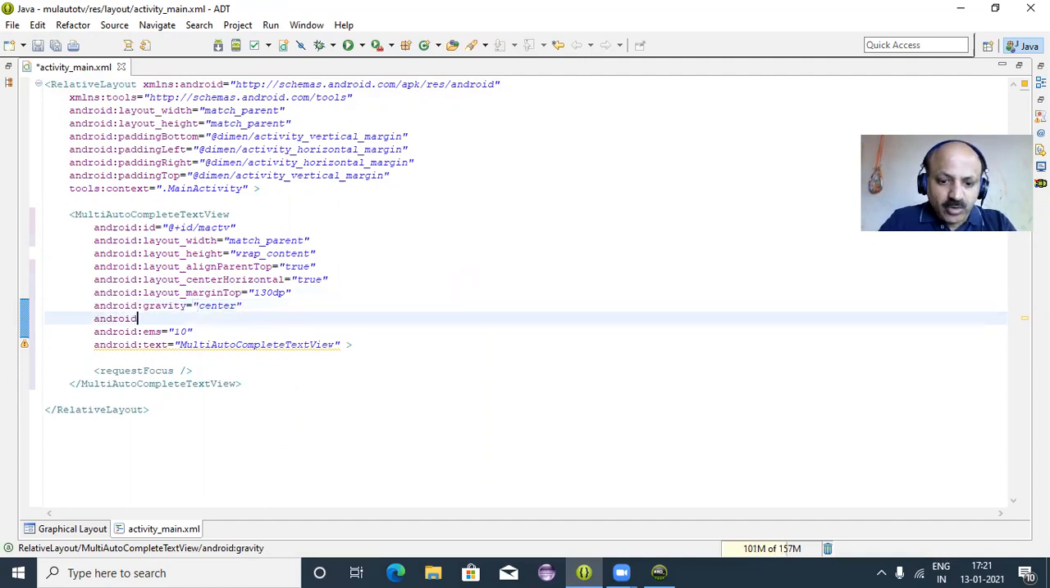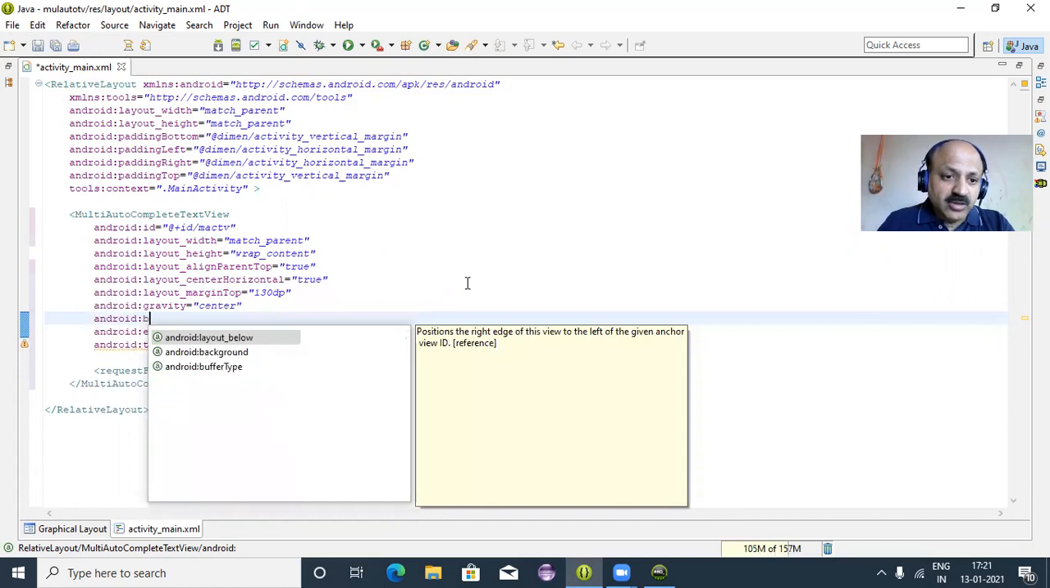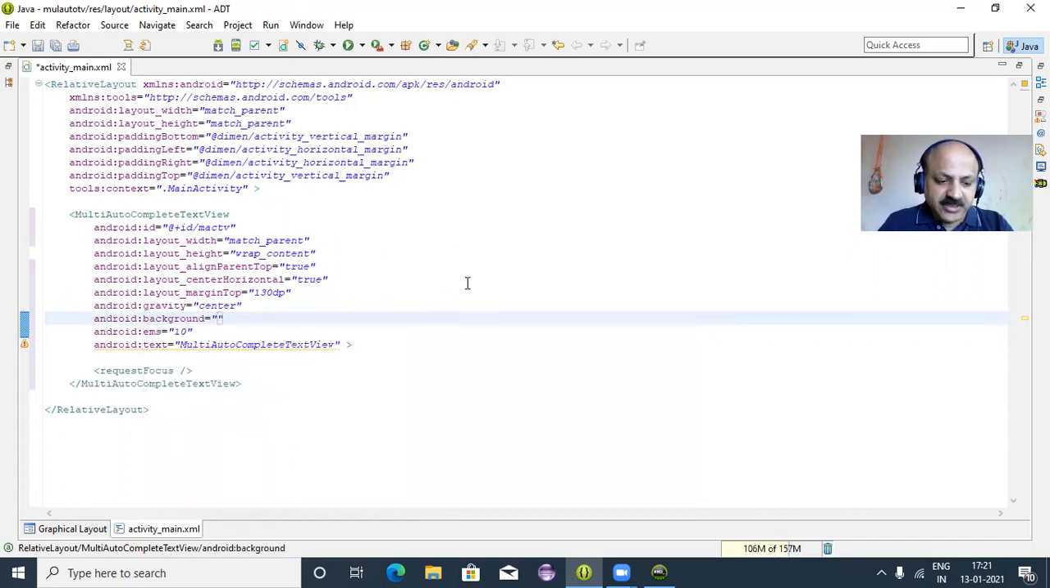Then Android colon, we take the background color. We give the hash sign and the background color. Let us take green, so 0F0. That is RGB, so F means that color is on, and otherwise all are zero. RGB, so green color.